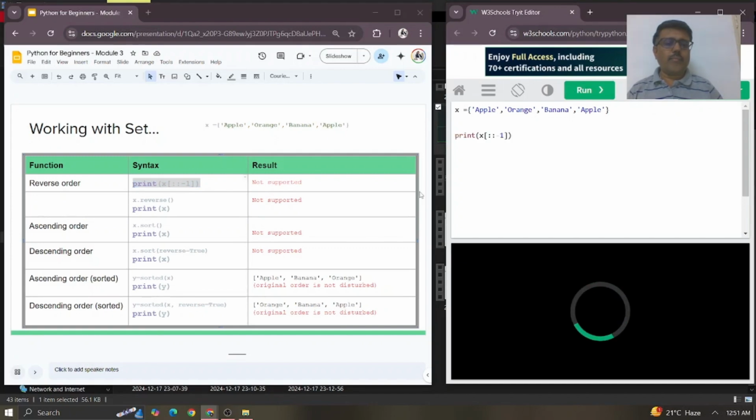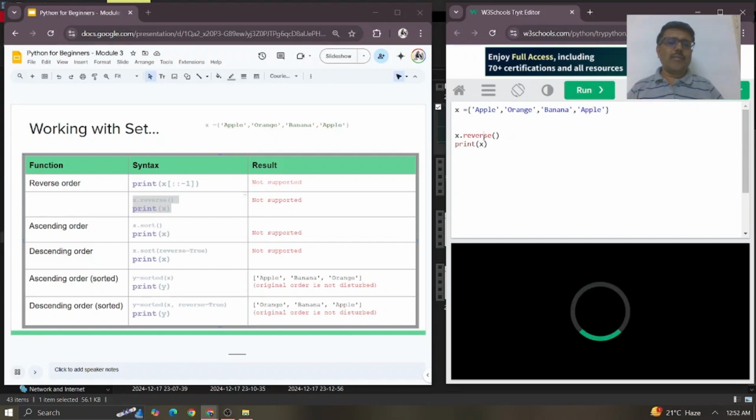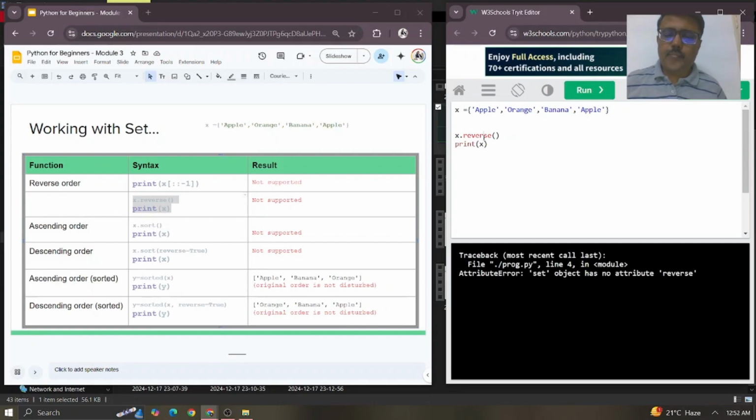So it is not supported, right? We have seen that. That means the reverse also will not work. Okay, let's quickly put it and see. You see here, the reverse is not working. Okay, and next let's see whether sort is working or not.